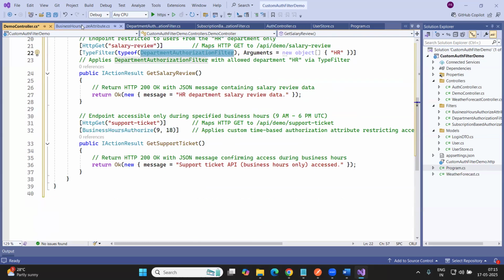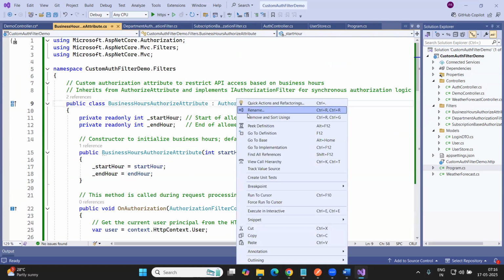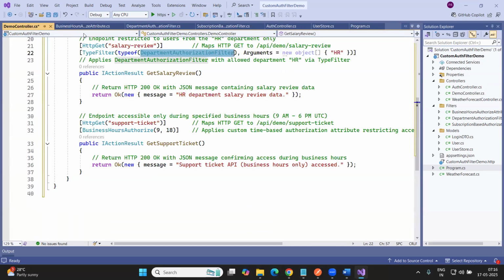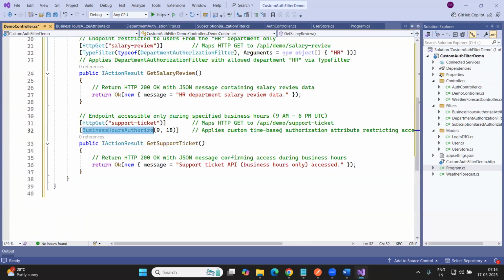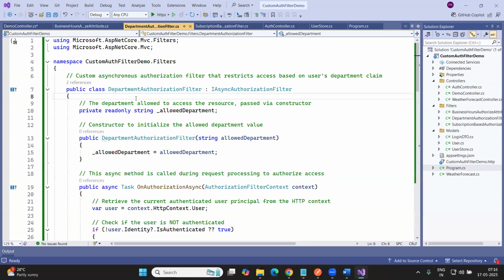But in this case, this business hour attribute, is it an attribute? Yes, it is an attribute. Why? Because it is inherited from the authorized attribute, and if you look at the authorized attribute, it is inherited from the attribute class. As it is an attribute, I can directly apply that attribute here. Clear? So what is the difference you understand? If you are inheriting from the attribute class, then it will behave like an attribute. Otherwise, it will behave like a filter.